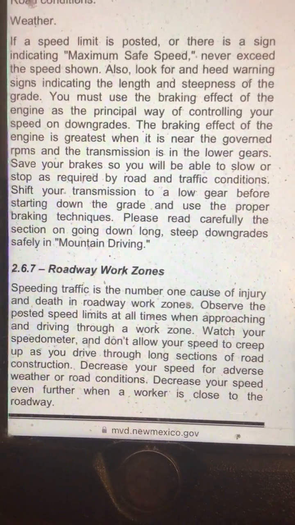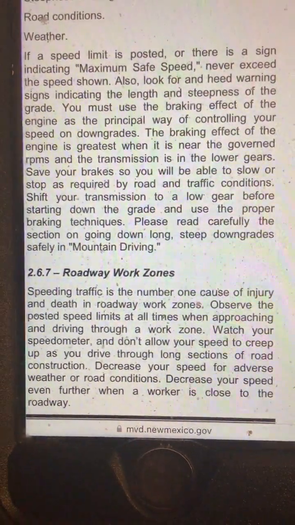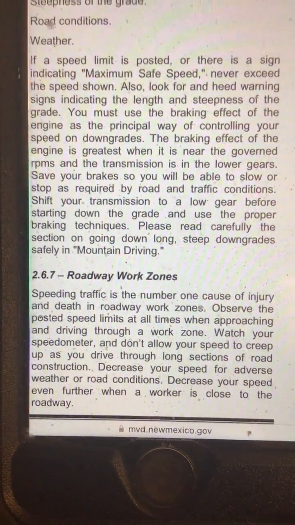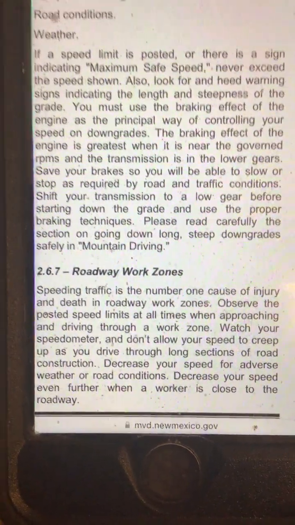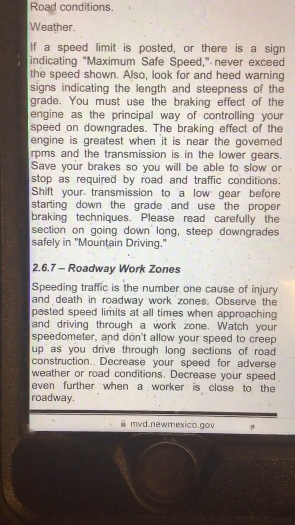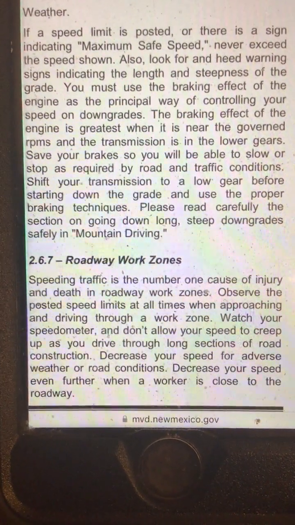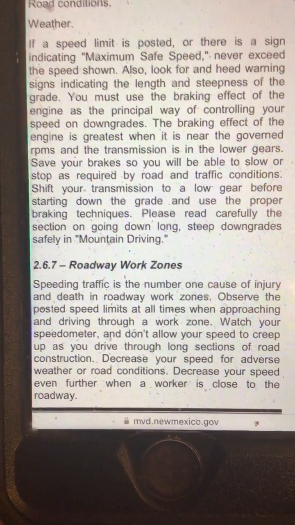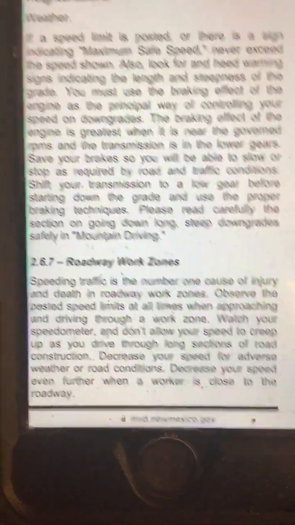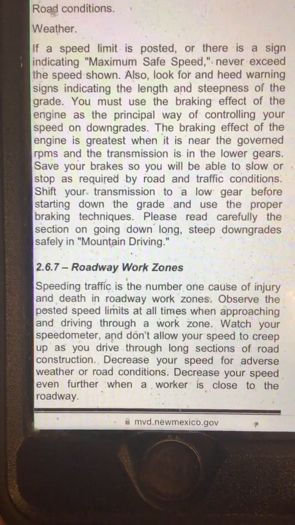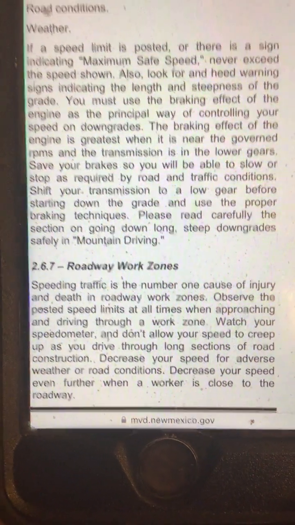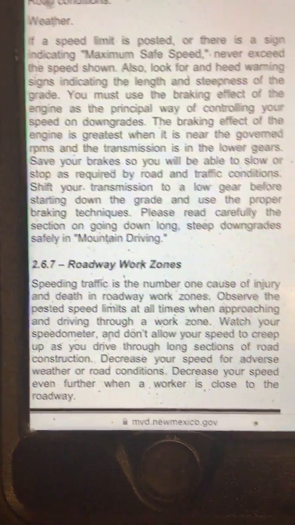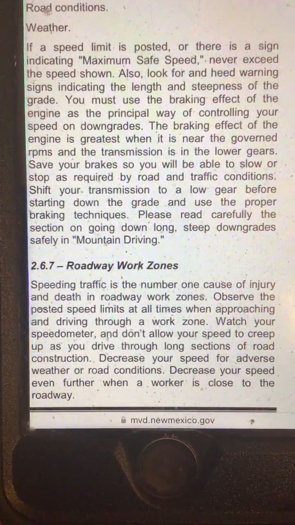Also, look for and heed warning signs indicating the length and steepness of the grade. You must use the braking effect of the engine as the principal way of controlling your speed on downgrades. The braking effect of the engine is greatest when it is near the governed RPMs and the transmission is in the lower gears.